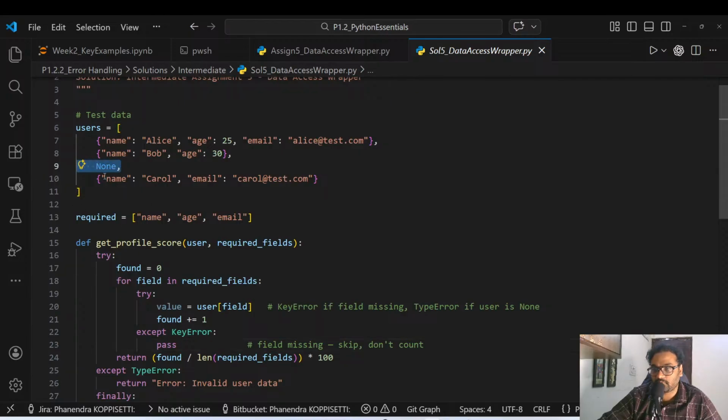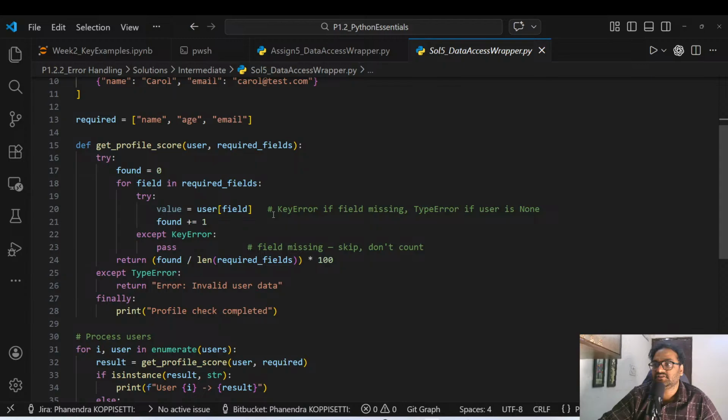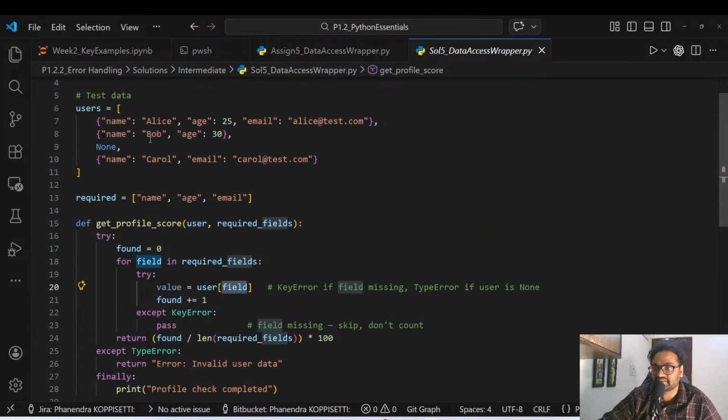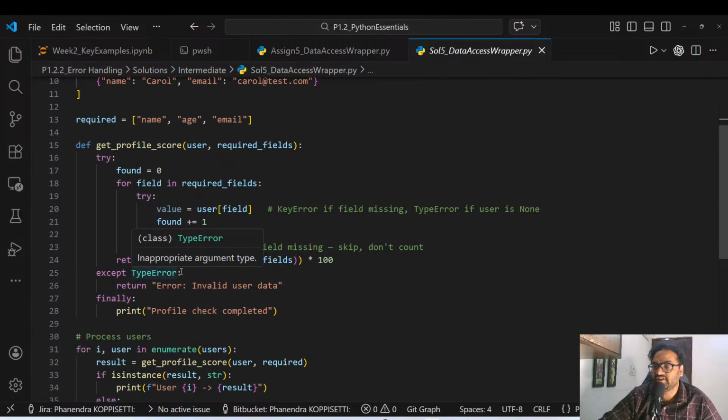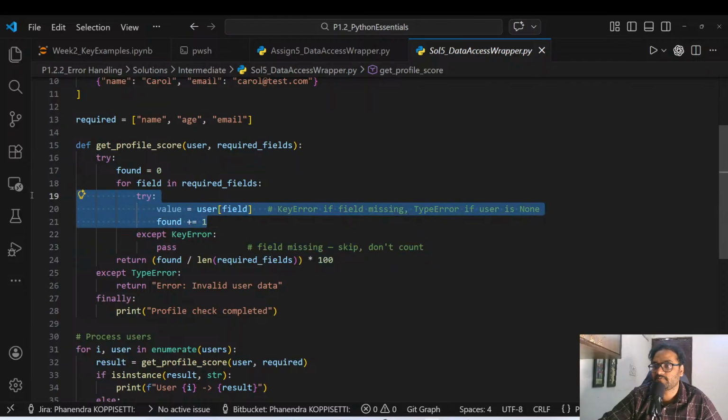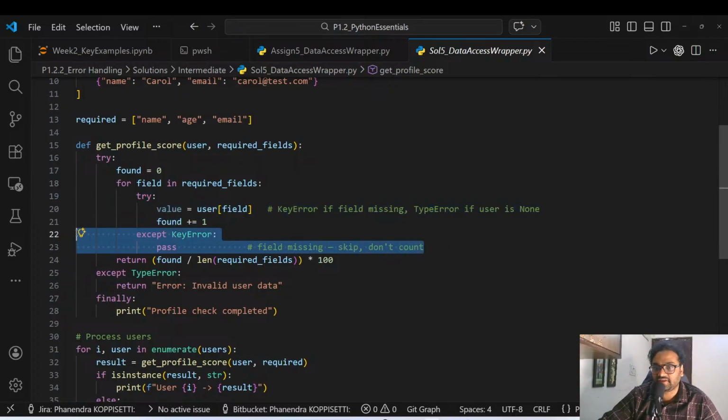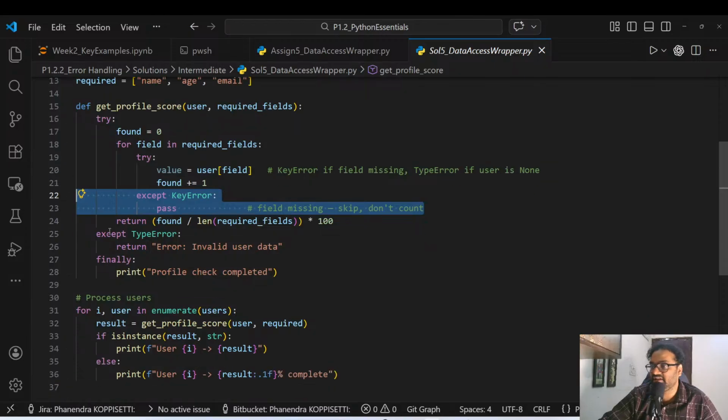If I pass None here, an exception will come. What is user['name'] for None? Nothing. It's a TypeError, because you are not passing a dictionary. So a TypeError will come here. If you get an exception in this block and it is not caught here, Python automatically checks whether any other exception handler is there, so that exception will be caught in this TypeError handler.